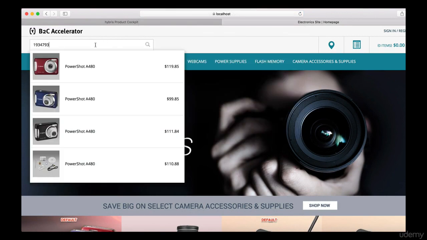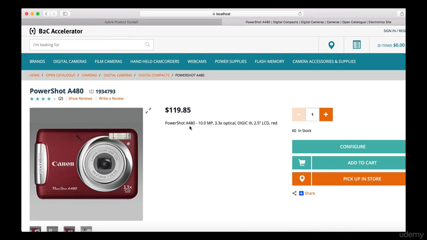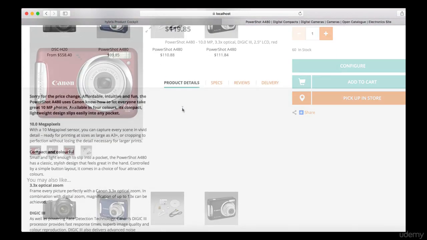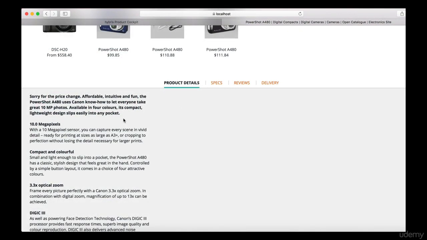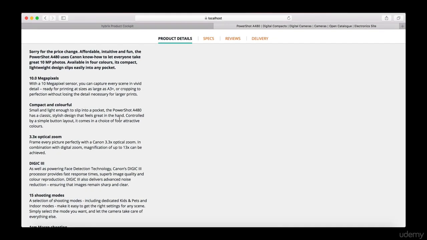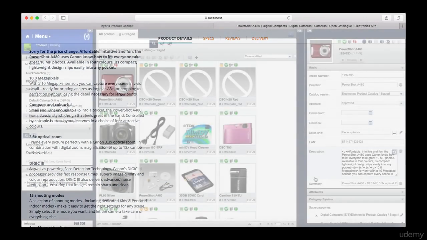You'll see that the item has been suggested. Click it. As you can see, the price is currently $119.85, and there's some information about the product. Let's return to the product cockpit now and make those edits.